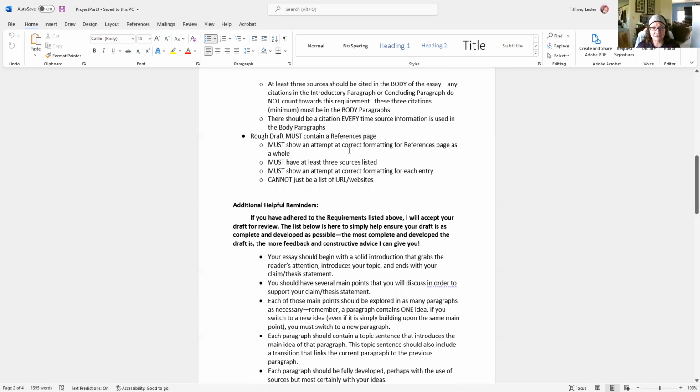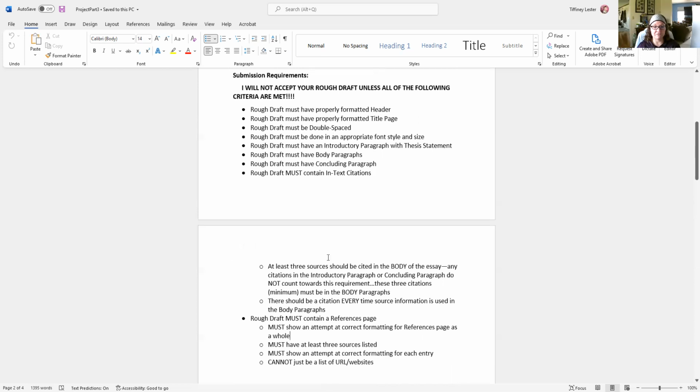Again, if any of these are missing, if you haven't met these requirements, even just one of them, you'll get a 0 until you fix it, and then resubmit it, and then I will review your rough draft, okay?